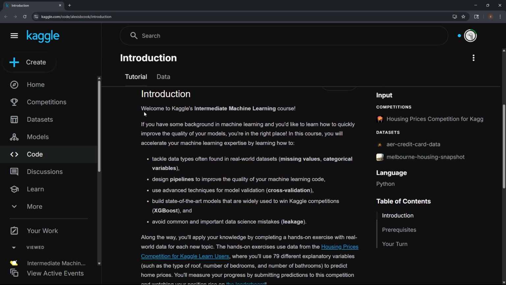So here's the introduction. Welcome to Kaggle's Intermediate Machine Learning course. Yay! If we have some background in machine learning and we'd like to learn how to quickly improve the quality of our models, we do have some. We're in the right place. Great. So in this course, we will accelerate our machine learning expertise by learning how to tackle data types often found in real-world data sets, like missing values and categorical variables.